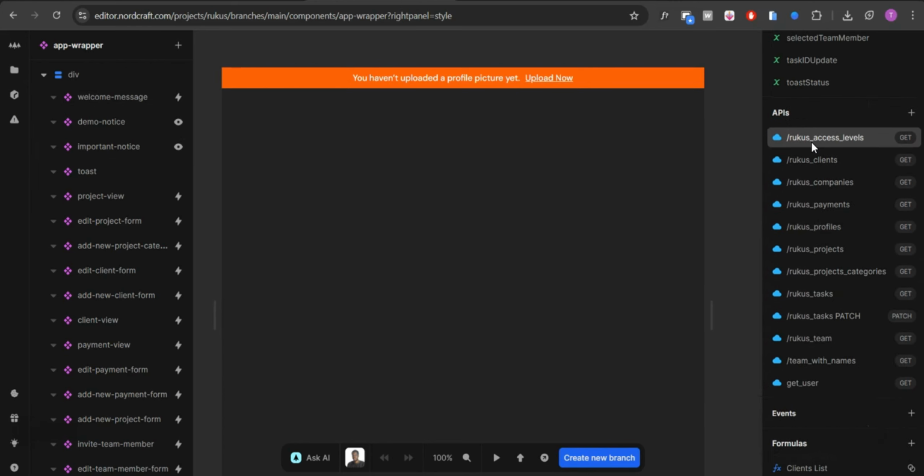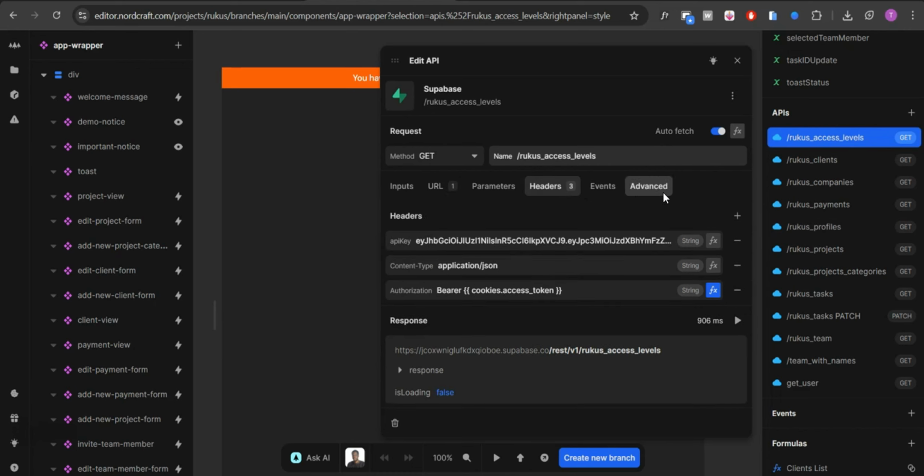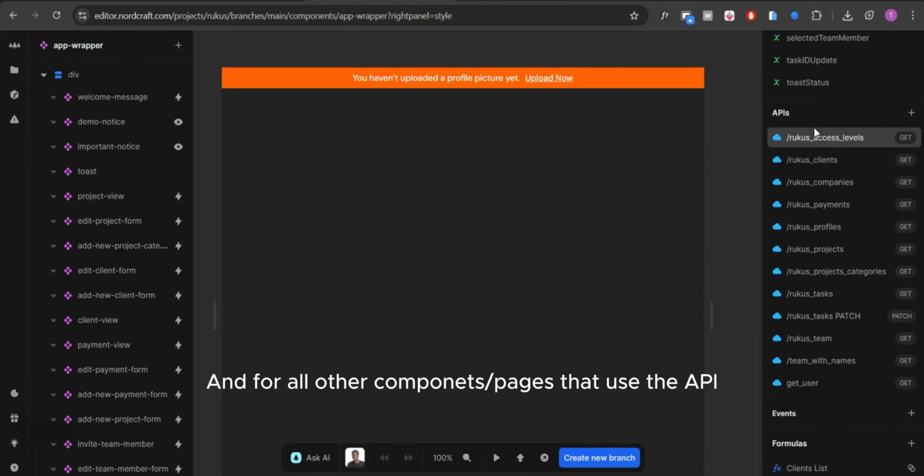You have to replace all these APIs right here. And I'm going to explain the structure of this app wrapper and why it's very important. It gives context to the other pages, but you just have to replace this and your API key for all of them, really.